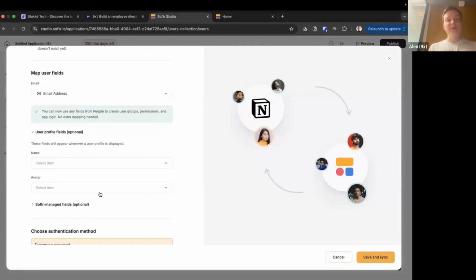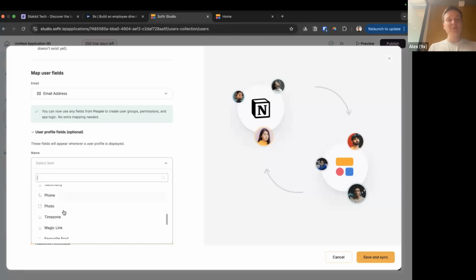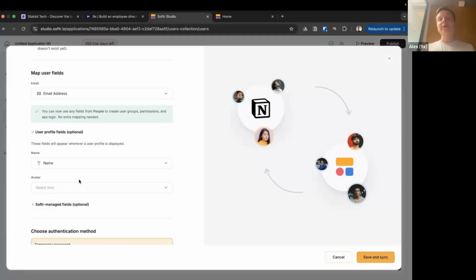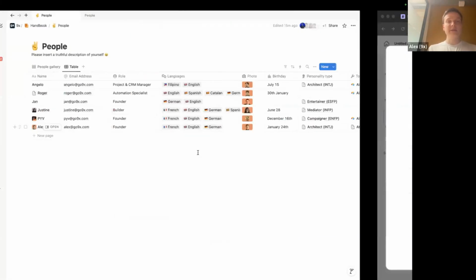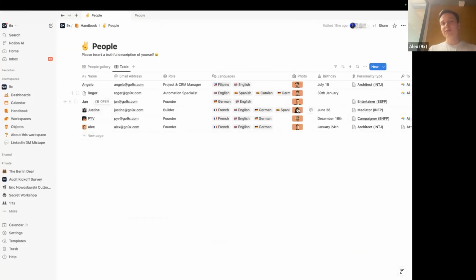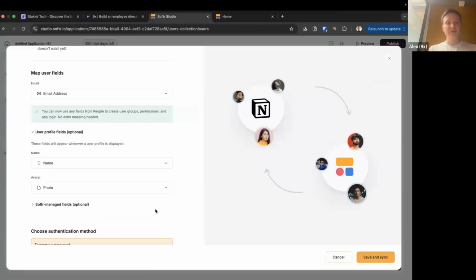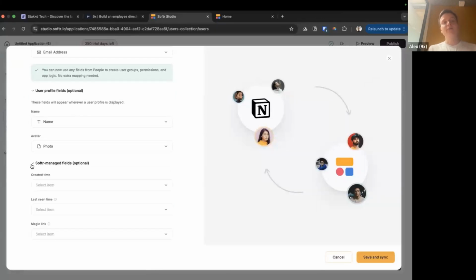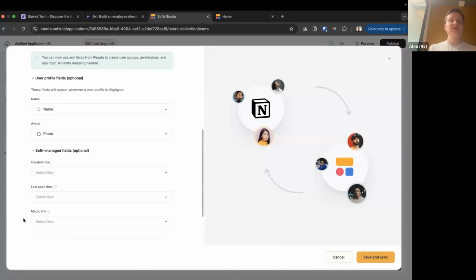Additionally, we can provide some extra information. So we have a field for the name, and just search for it. And the avatar, we can also have our own photo. I think we had this here. Yeah, so we're already going to bring this to the UI, which is really cool. Additionally, we have some managed fields, so created time, last edited time.